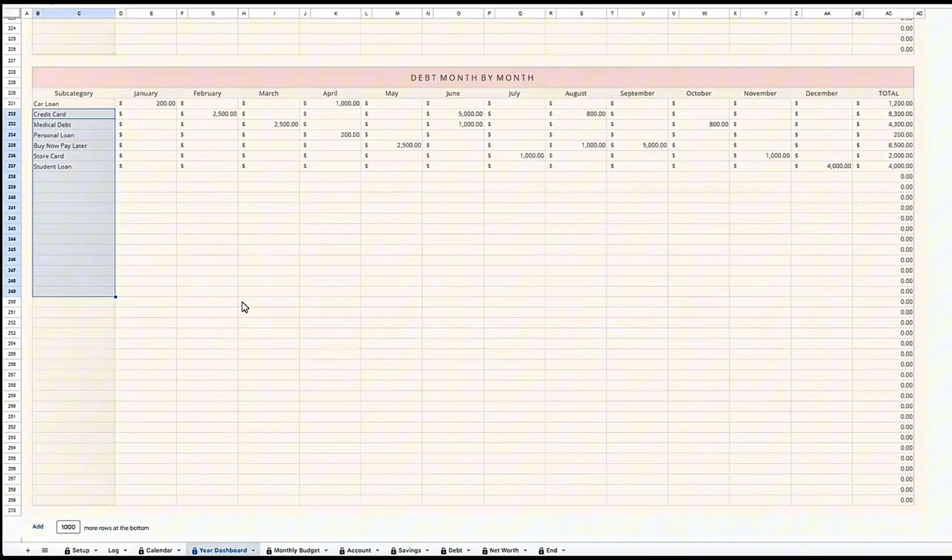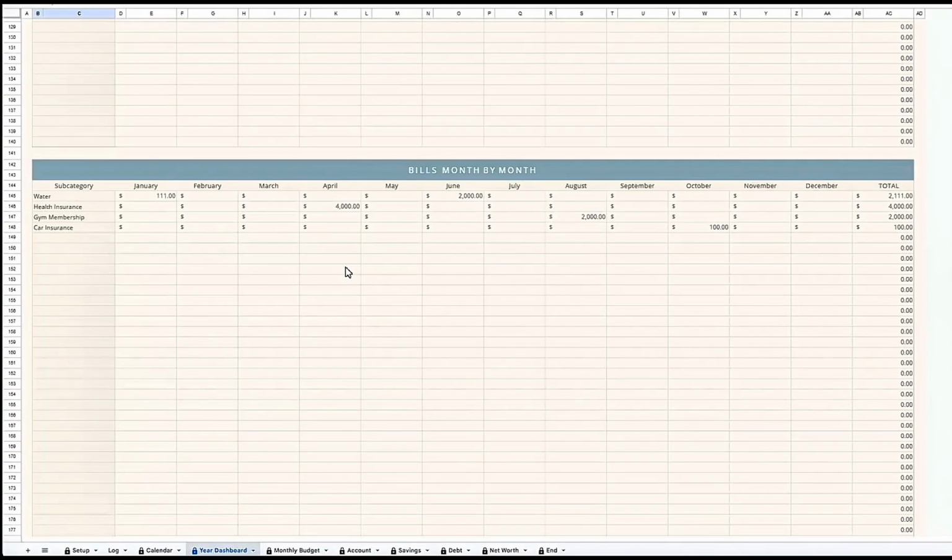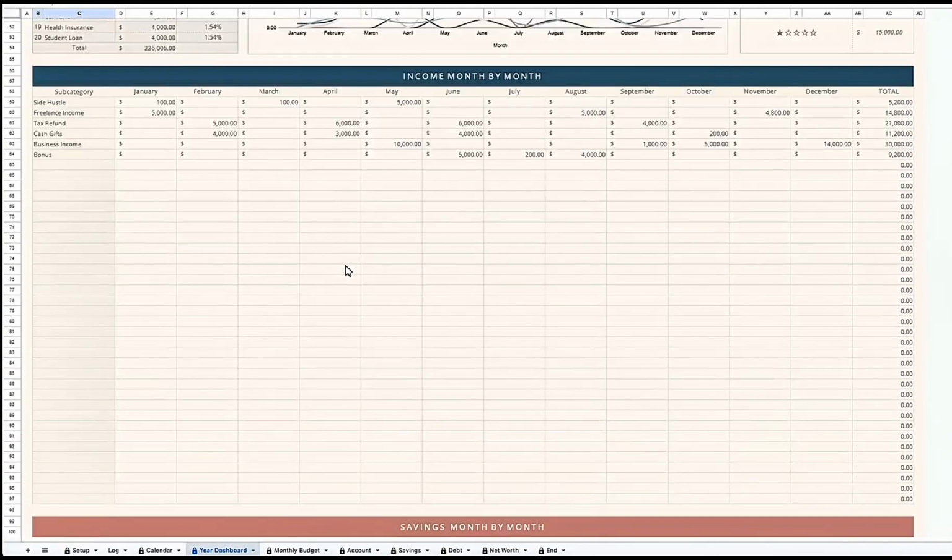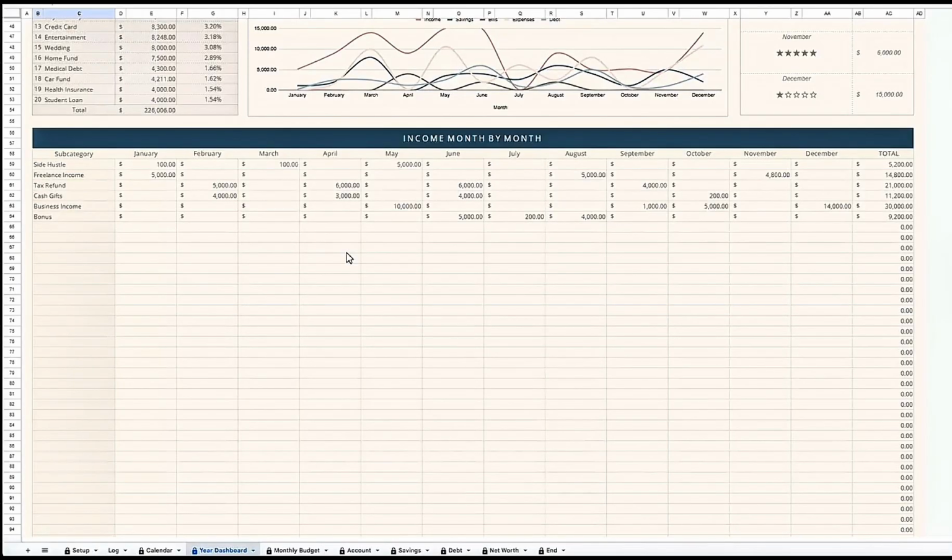These sections provide a clear month-by-month view of your financial activity, making it easy to analyze trends and monitor your progress throughout the year. That's it.